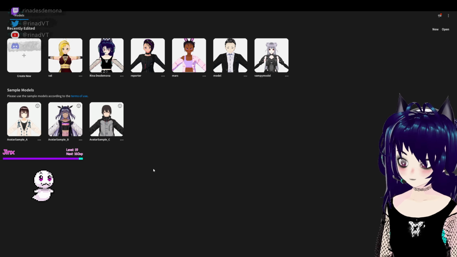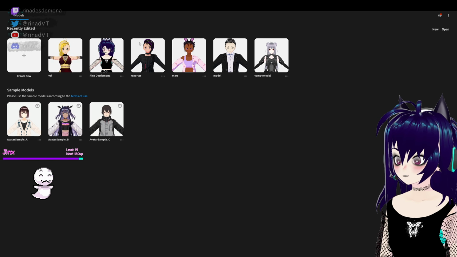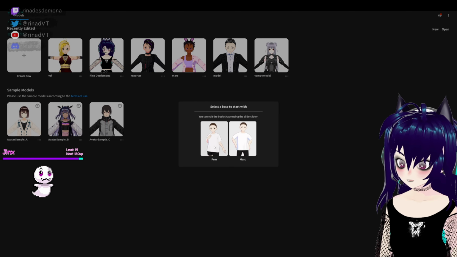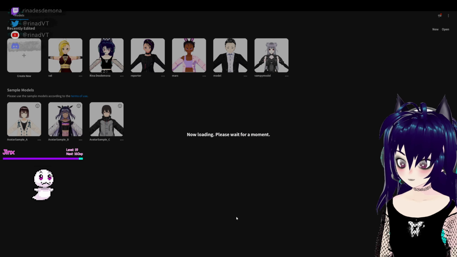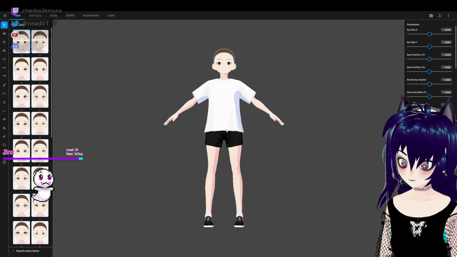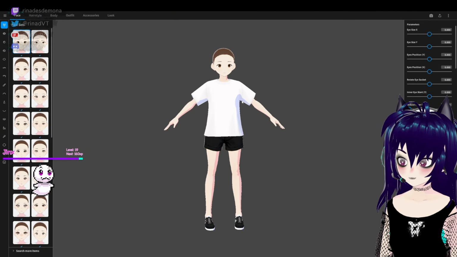Okay. So you can see some of the models that I've done here. These three were from my lore video. We're just going to create a new one, and just for the purposes of this, I'm going to do a fem model. And here we are. Here's our model. This would be the base model. So it's going to have you start with the face.